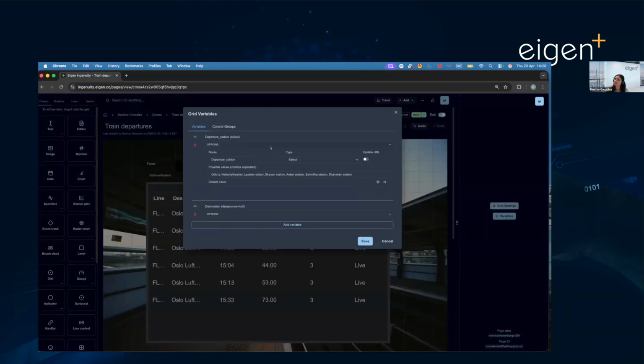Here you can create different variables, and there are different types of variables. In this case, this one is select type, in which you just give different options to pick from, separated by a comma. But there is also multi-select, string, numbers, etc., depending on what you need. So in this one, since it's the departure station, we just use select, and we select the station that we want to have as departure station.